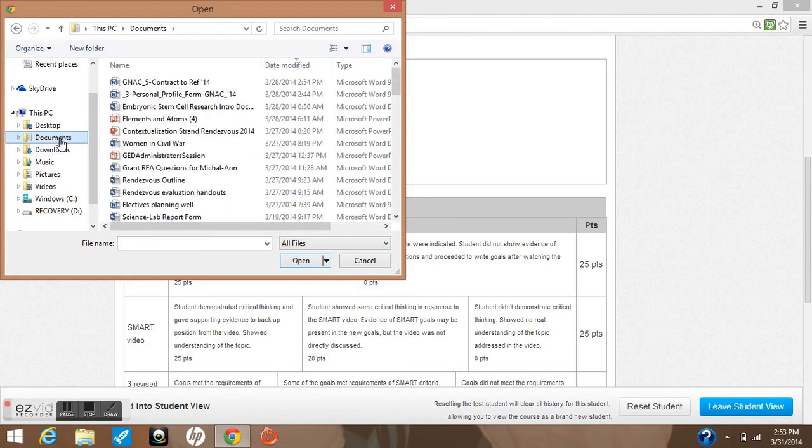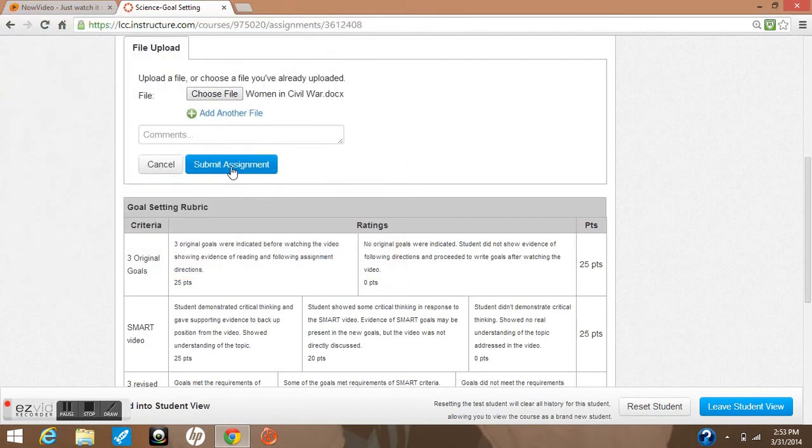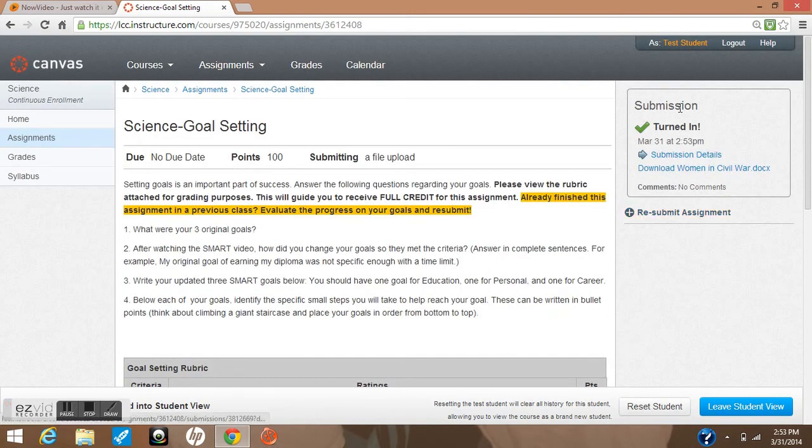I'm just going to submit, show you what it looks like. So there's my document. I'm going to open it, and then I am going to submit assignment. So once I submit an assignment, it'll give me an indication that it's been turned in and there are the submission details. So that's an idea of how you do it. You can also resubmit an assignment if you want to correct it and make a better grade. So that is turning in assignments.